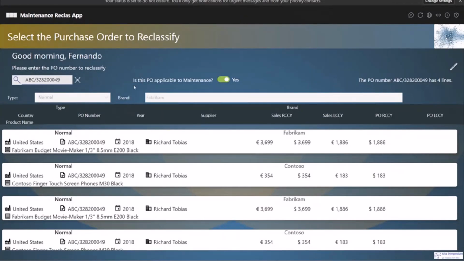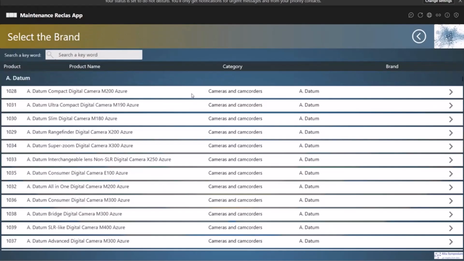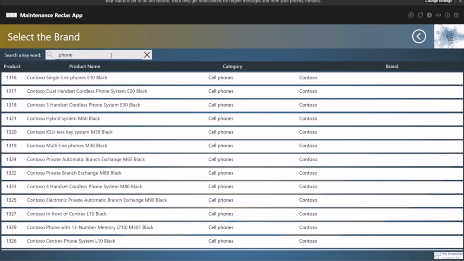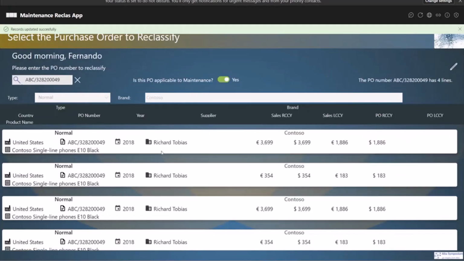For example, here in the center, is this PO applicable for maintenance? If it's no, they just click here and then it's gone. Or they can edit and change the type, change it to project or other, or the brand. If they click here, they can search for another brand if that was the case. And then they choose, and the brand changes.